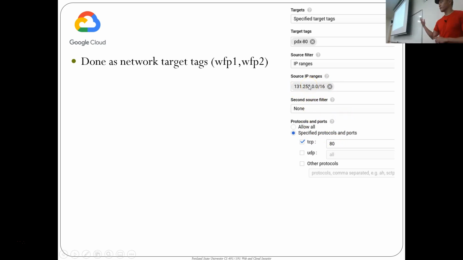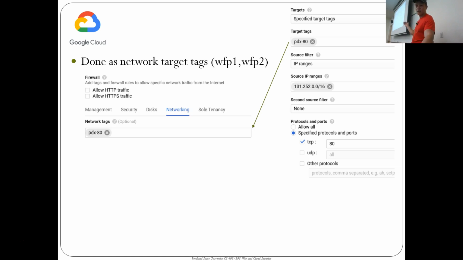So this is a source filter on port 80, going to whatever machine it's protecting. And then when you instantiate your virtual machine, you say, I want to apply this filter tag to that virtual machine, and this restricts access to anybody other than Portland State users onto port 80. Okay, so that's just an example of the firewall rules.